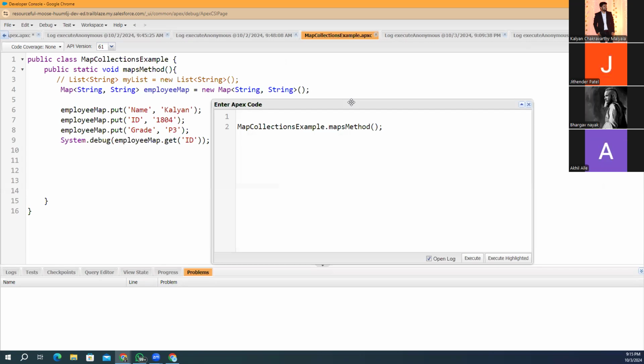Now I will share the document on this. I'll share the blog on understanding the maps and different methods on the map. We'll have keySet and values. So there are different methods on the map, how to clear the map, how to remove from the map.